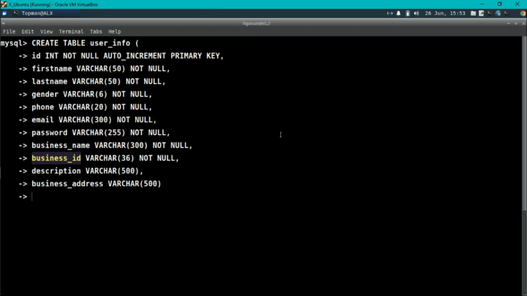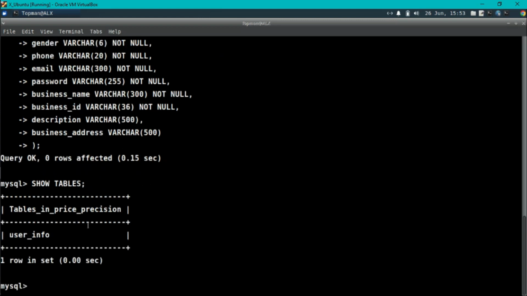And the business ID is going to be automatically generated, and we're going to use a functionality that generates about 36 characters. It's called UUID4. I won't explain that now, but just have that idea. So I'll put my closing parenthesis and semicolon, and now everything is working well. Let's see how many tables we have. We have one table right now, user info.